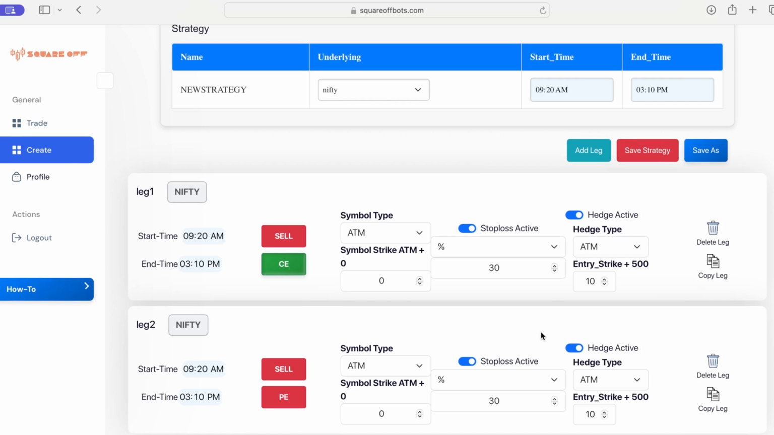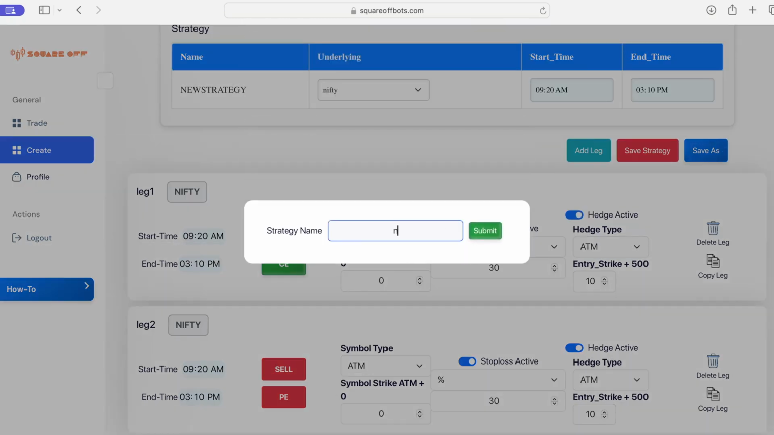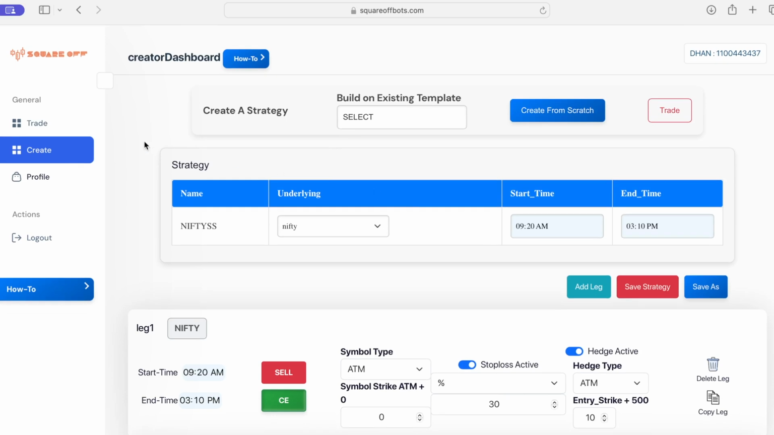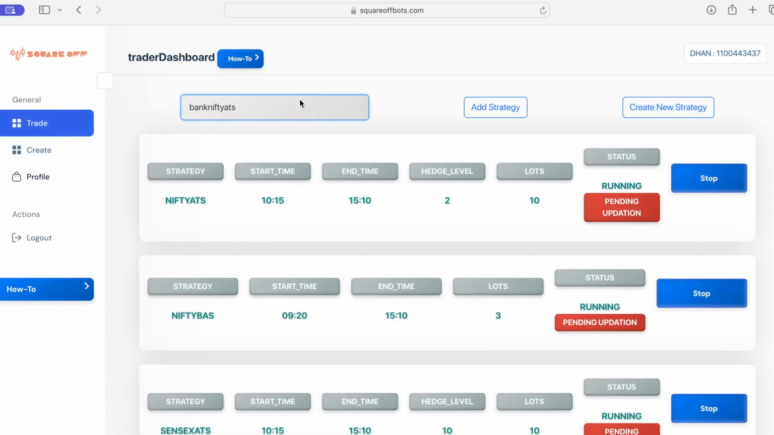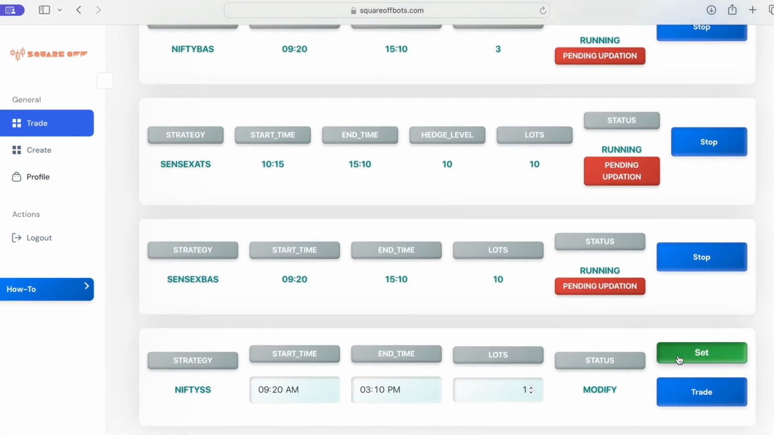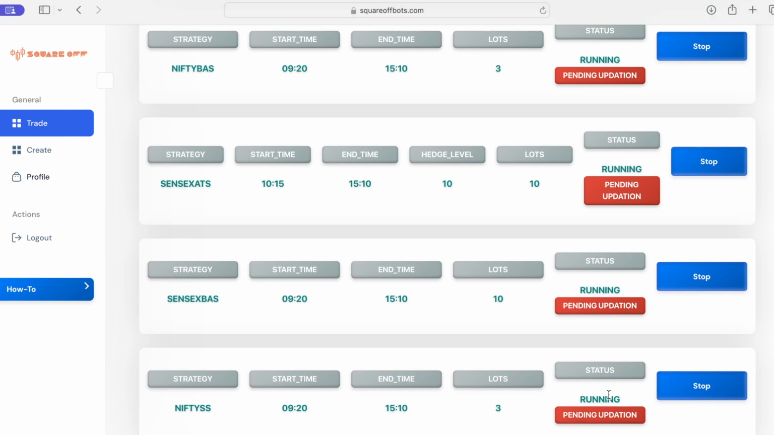Now whatever things you have selected here, once it's done, you click on save as. I'm giving the strategy a name, Nifty SS and something. The strategy gets saved. Now all I have to do is click on trade, and I want to trade the Nifty short strategy here. Select it from the drop down, click on add strategy, and it gets added here automatically. Change whatever lot size you wish to trade, click on set, and then click on trade. That's it. It is in running condition, and based on your trigger time, it gets automatically triggered.